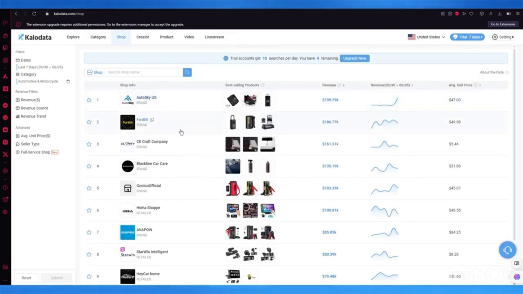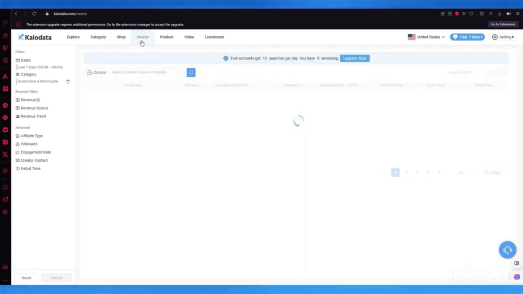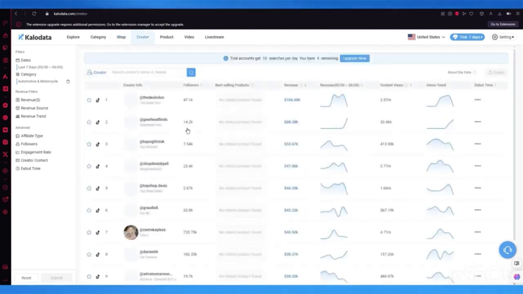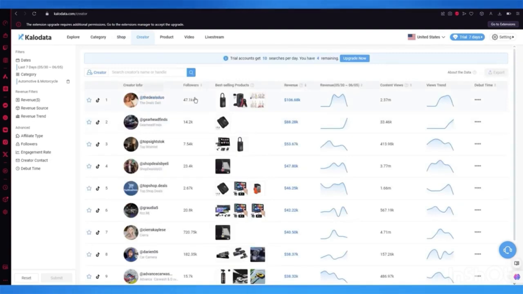You have AutoSky, Fantech, CE Craft Company, Golu, Kiha. So it keeps going on and on. Then we can also see the creators that are selling these products on their affiliation, and you can approach these creators if you're selling these products, and you can tell them to sell your product as well, and look at the revenue that these creators make.